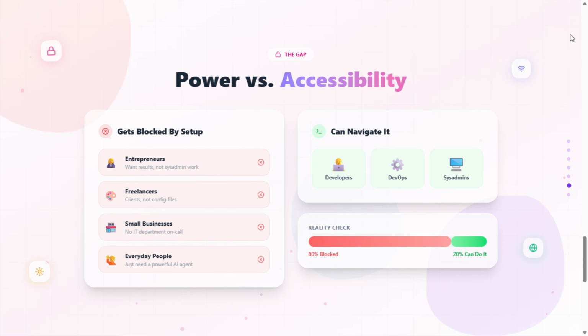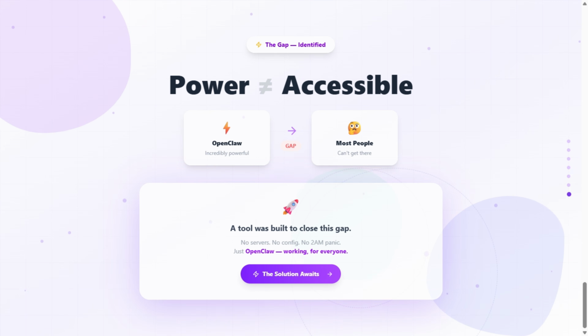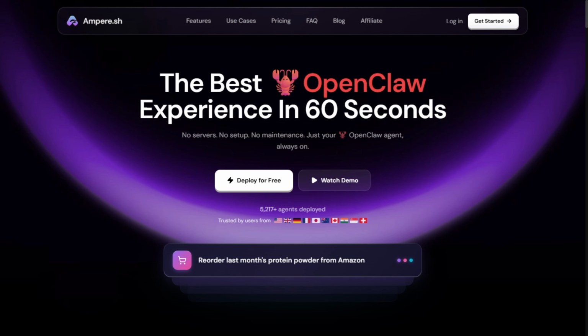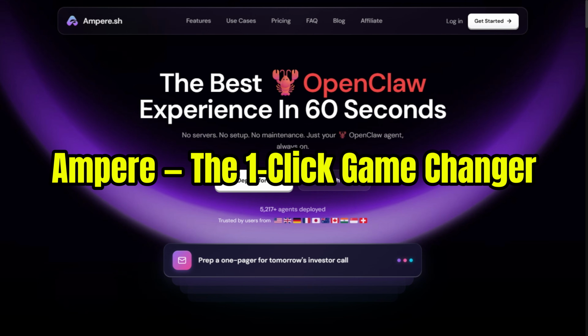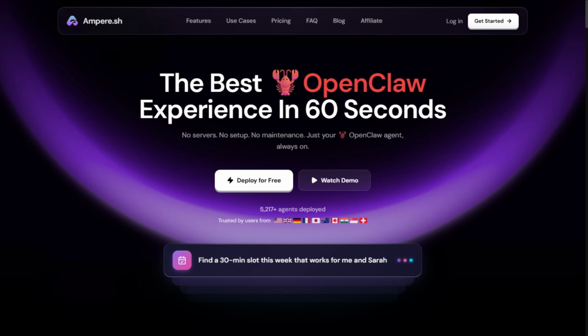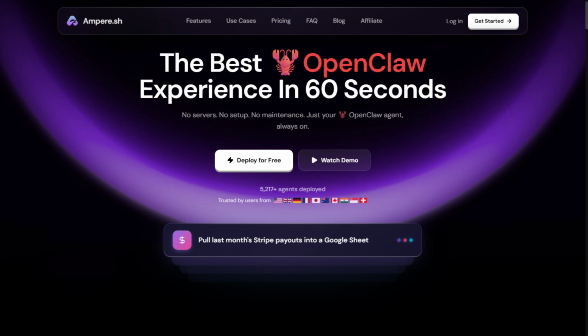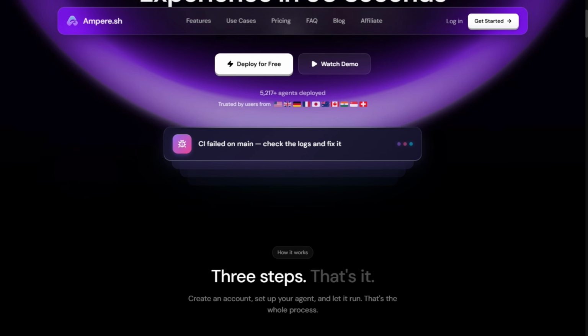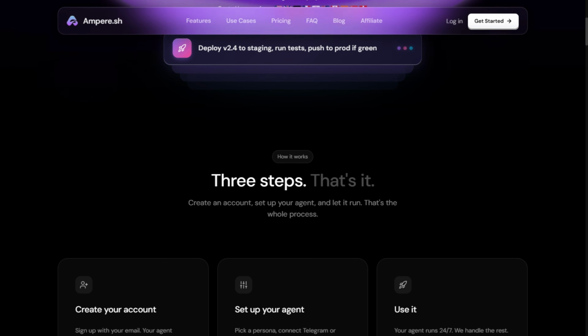That is exactly the gap that exists between how powerful OpenClaw is and how accessible it actually is for most people. And that is precisely the problem that the tool we are about to talk about was built to solve. So what if all of that complexity we just talked about, the servers, the terminal commands, the Docker configurations, the sleepless debugging nights, what if all of it simply disappeared? That is exactly what Ampere brings to the table.